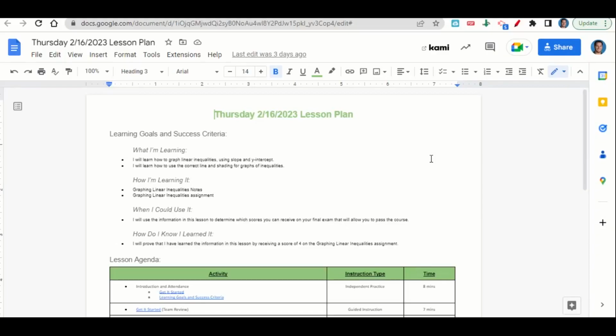Welcome everyone. Let's begin our lesson for today by going over the learning goals and success criteria. First, what are we learning? We're learning how to graph linear inequalities using slope and y-intercept and how to use the correct line and shading for graphs of inequalities. How are we learning it? Through the Graphing Linear Inequalities notes and the Graphing Linear Inequalities assignment.